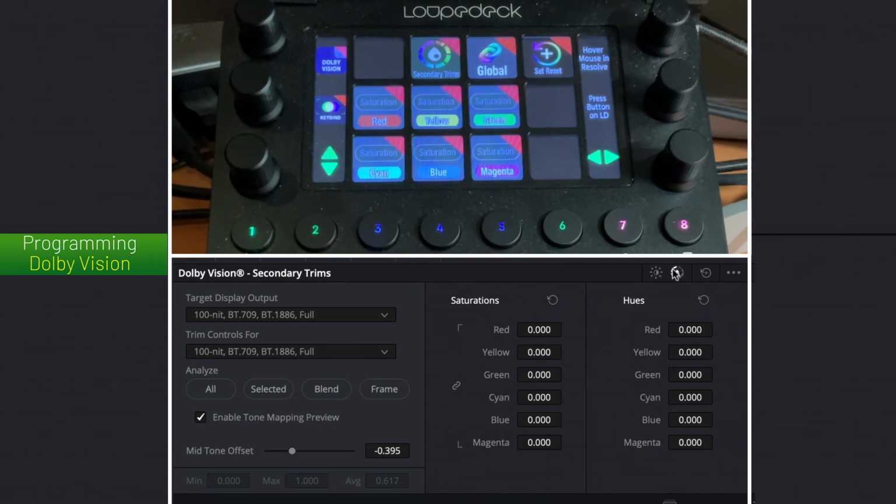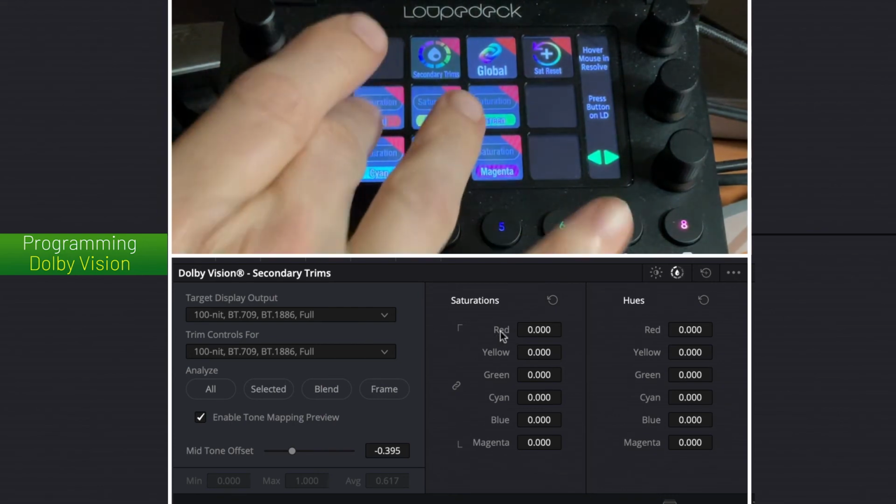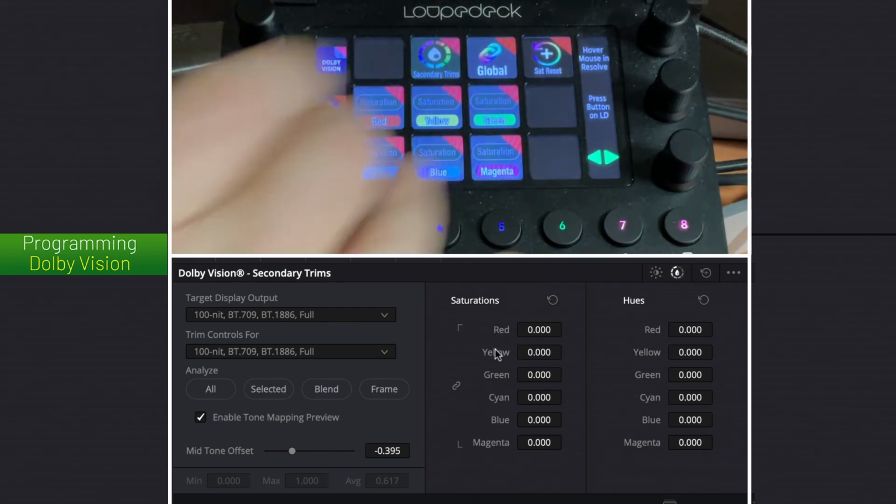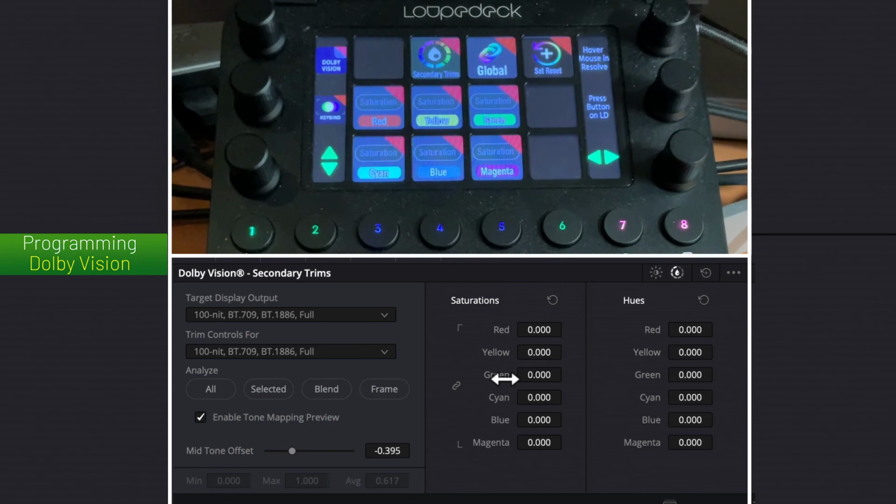So we'll select the secondary trims, we'll hit that, and then we can go to the global link, which is this one here. Make sure the link lights up. Hit global. Now we'll do the saturations. Red, yellow, green, cyan, blue, and magenta. Next page over, we can do the hues.